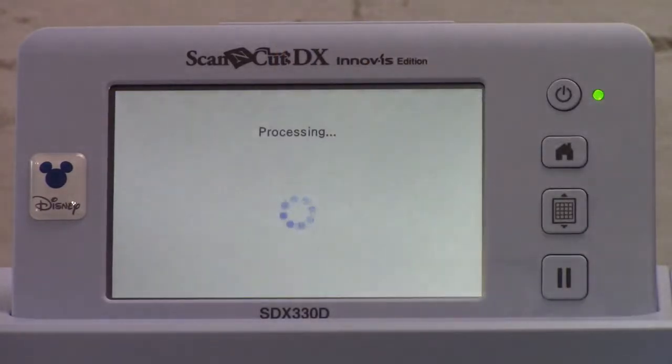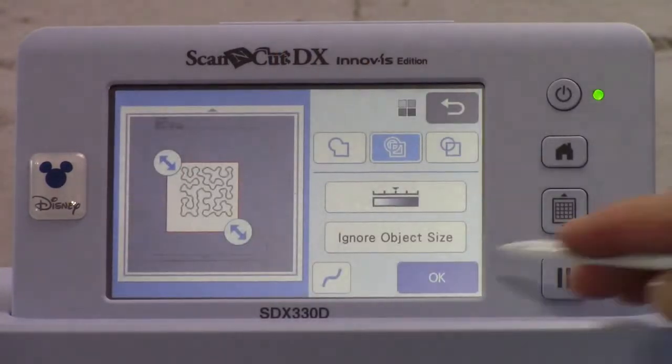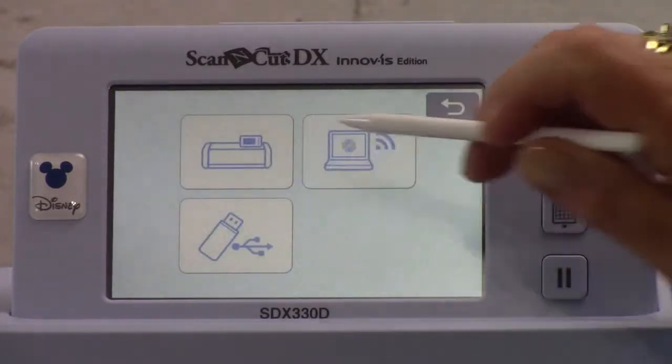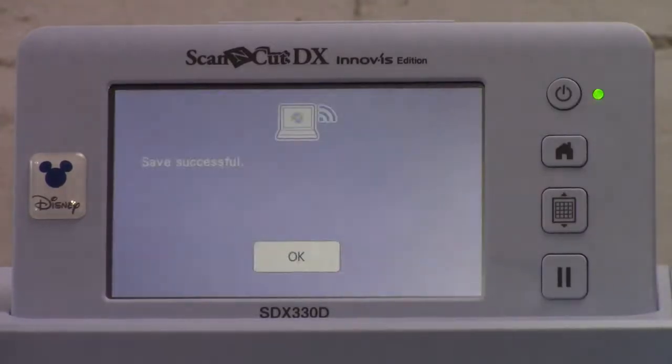Just go ahead and touch preview. It doesn't have to be perfect. Just get your trash out of the way. Go ahead and touch OK. And we're going to transfer it. We're going to pray that it works.